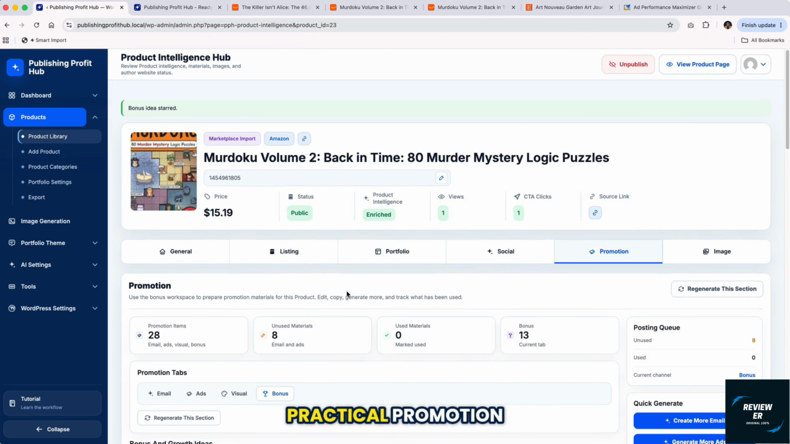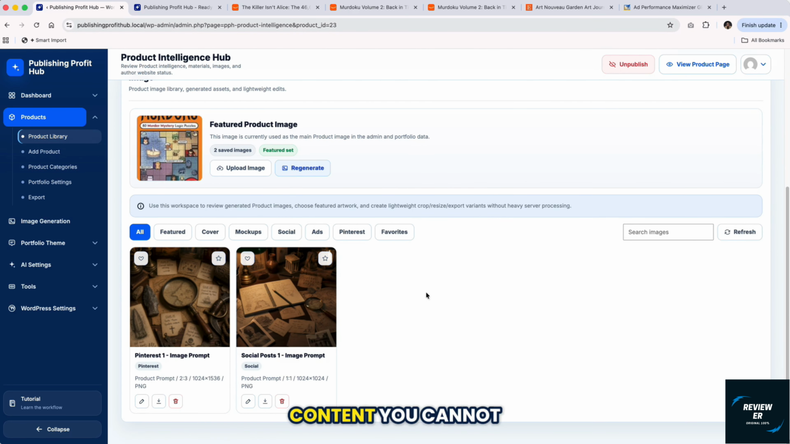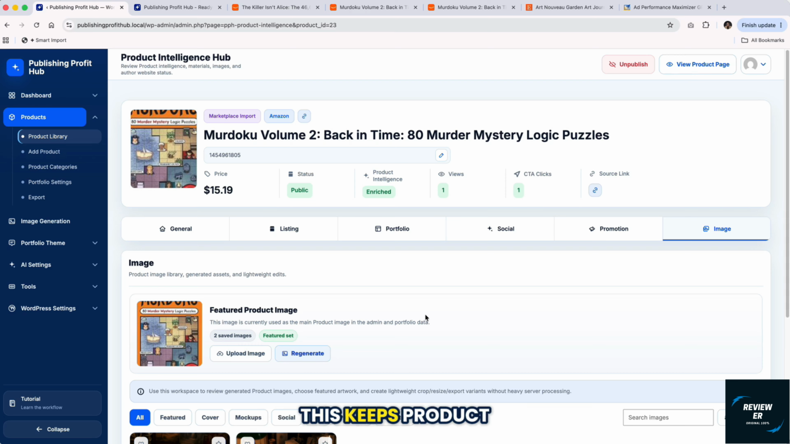The goal is practical promotion, not just more text sitting in a dashboard, and not random content you cannot use. The Image tab collects the product's visual assets in one place. You can manage the featured product image, upload or regenerate assets, filter by social, ads, Pinterest, favorites, and download or remove generated images. This keeps product visuals connected to the product record.